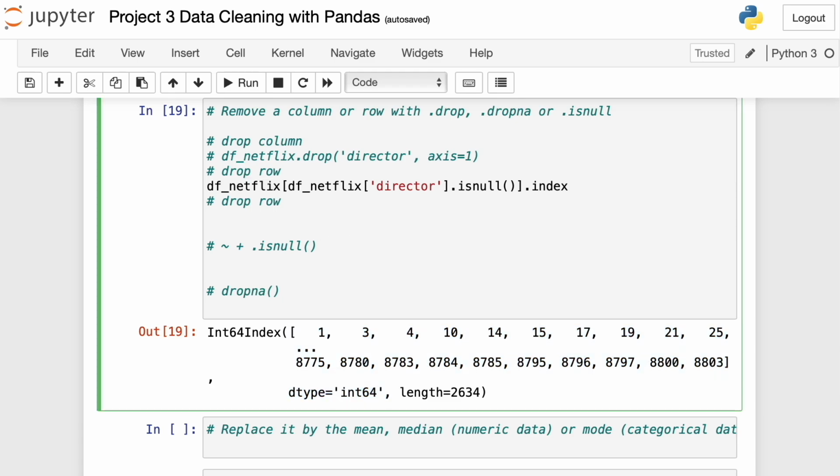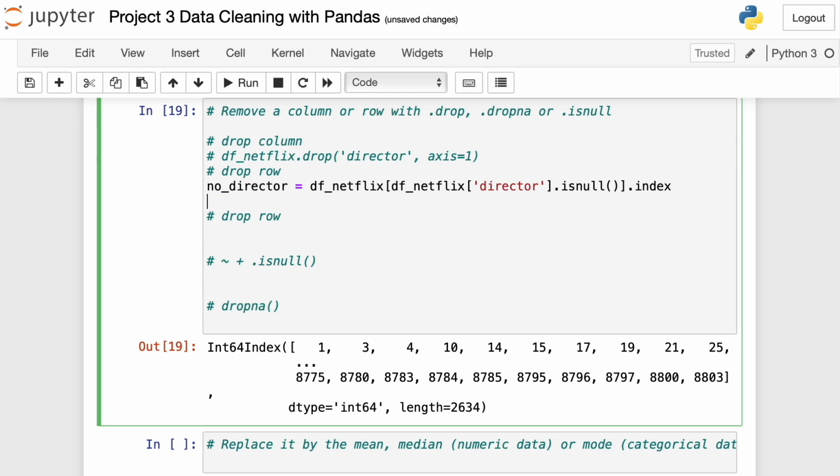Here I'm going to name this no_director, which means that the values inside this expression are null, so they don't have a director value. So no_director. And now I'm going to drop these indexes because, as you might remember, these are a list of indexes that are right here. Now I'm going to drop those indexes.